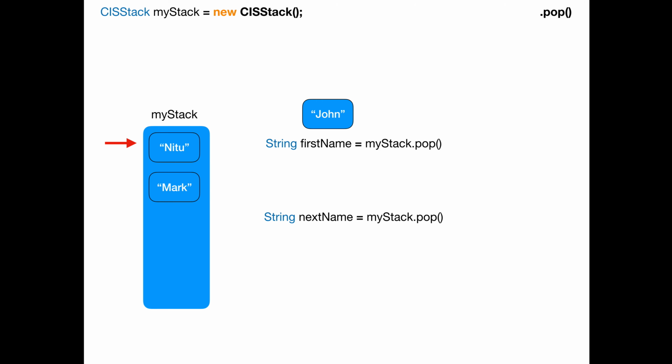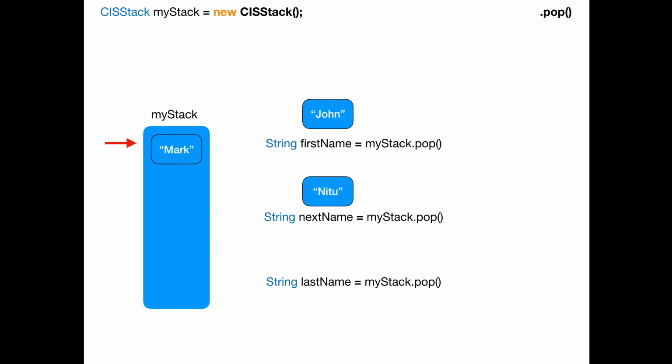So dot pop is going to return whatever is at the top of the stack or the last thing that was pushed in. As of now, the only thing that is in the stack is mark. So if we call dot pop a third time, what we're going to get is the last thing in the stack.